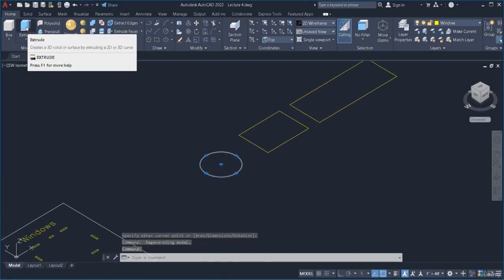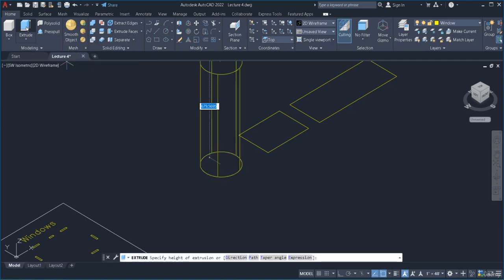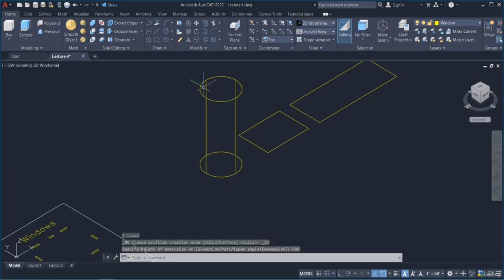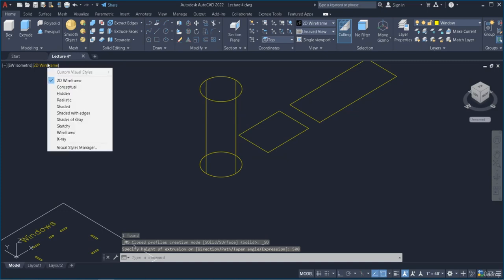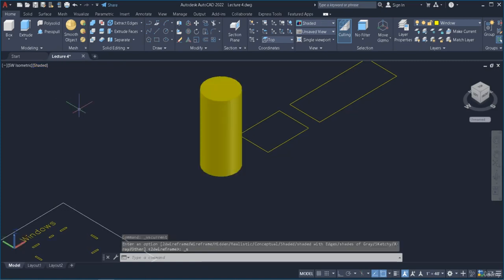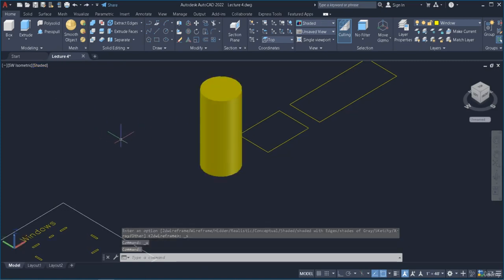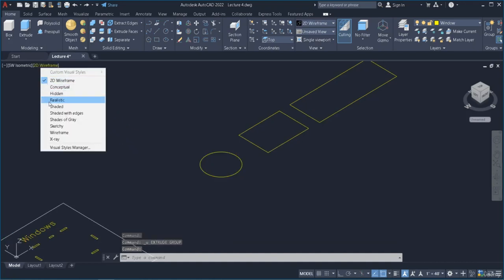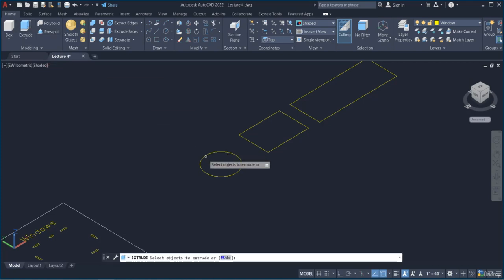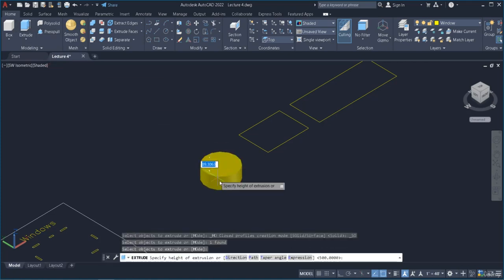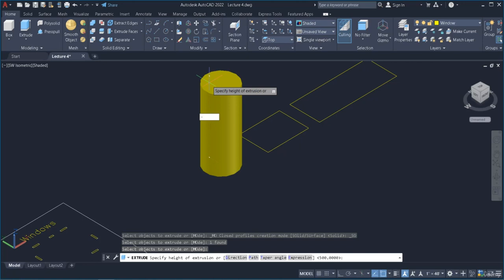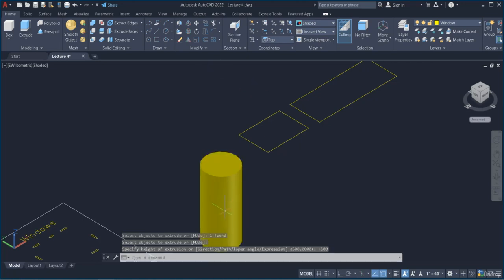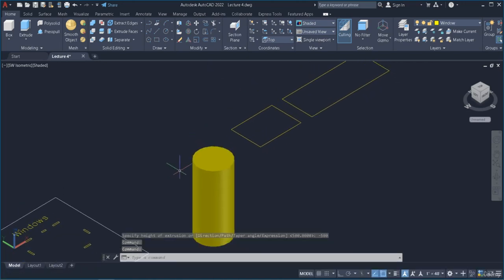Now we can click on extrude, as it will create a 3D extrude object. We can do in positive or negative direction, say 500. Now we have extruded the circle, and now in realistic or shaded we can see this cylinder. Let's check as shaded. Now if we extrude it, simply press the enter key. If we write -500, we will get the same thing in other direction.